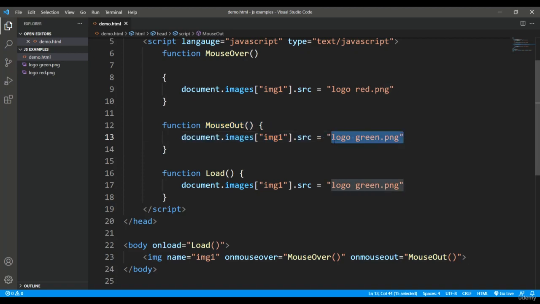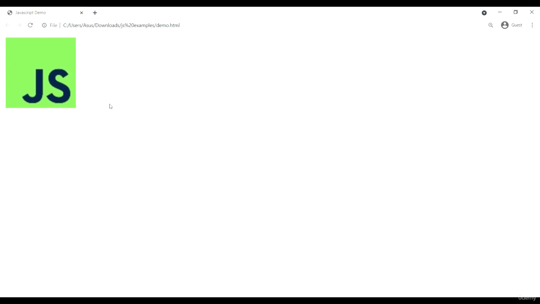So let's see how the output looks. This is the logo green here. When I put the mouse over it, you can see this is the logo red, and now if I put the mouse out of this image, again this is logo green. So you can see the effect of the events like mouse out and mouse over.